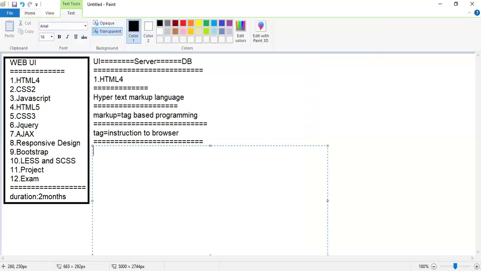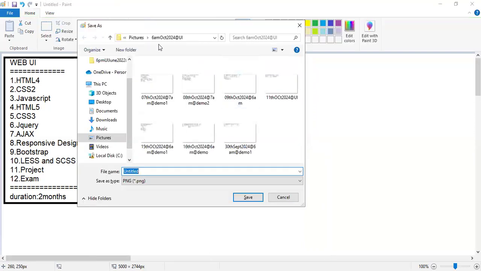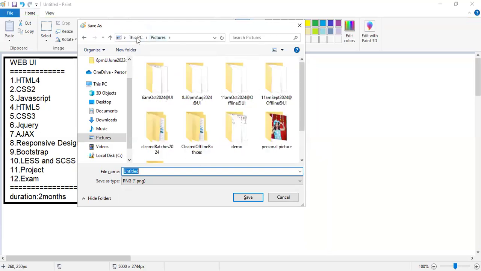So the basic skeleton of the web page, we can create it using HTML. Using HTML, we can create the basic skeleton part of the web page. Okay. Basic skeleton part of the web page is by HTML.